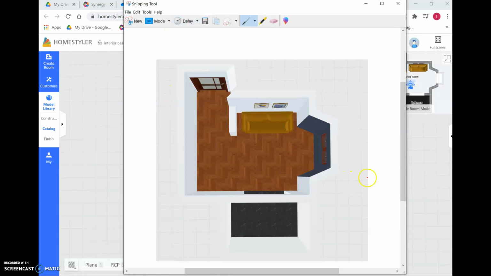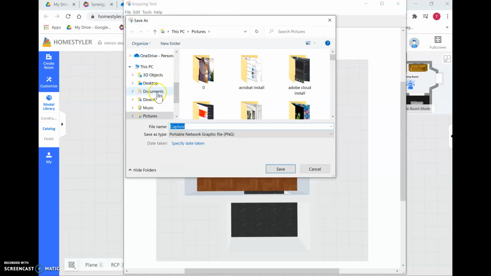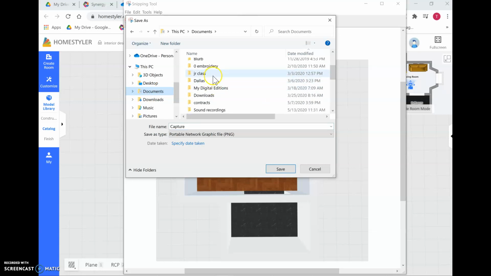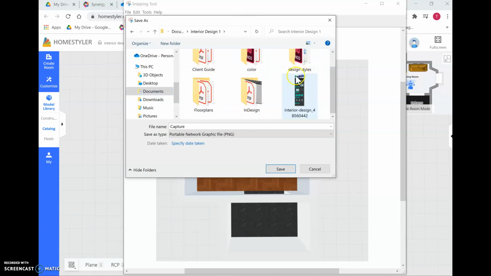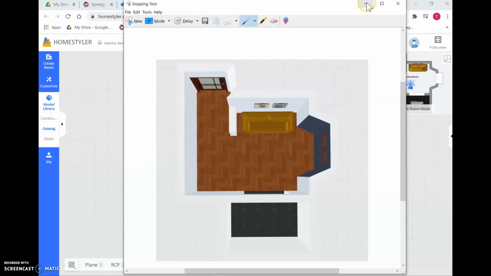Okay, so now we have our image. It's a great view of the floor plan. I'm going to click save and put this in the location I need it to be in order to put it into an example later or my portfolio, whatever it is you're doing within your class. So I'm going to save this in interior design 1, floor plans, and I'm going to name this floor plan plane. So when we're asking for the plane view, this is what we're talking about. Save, we're good to go.